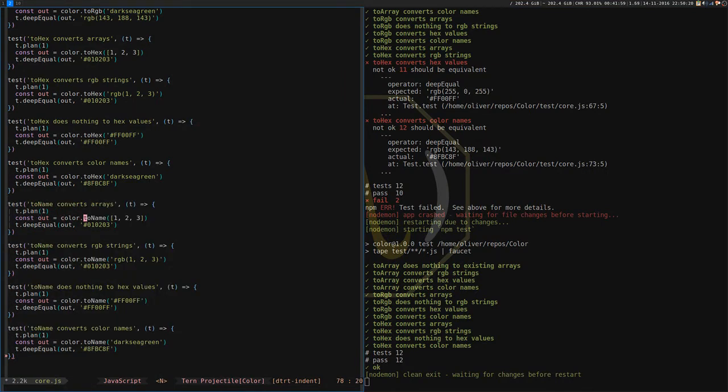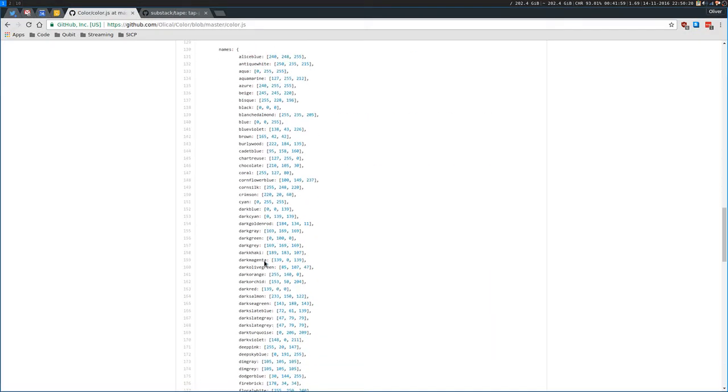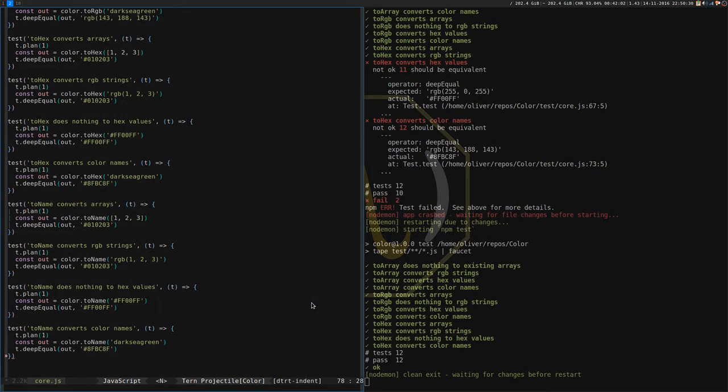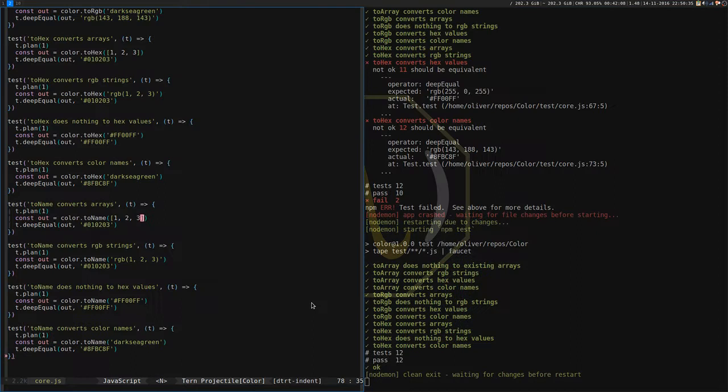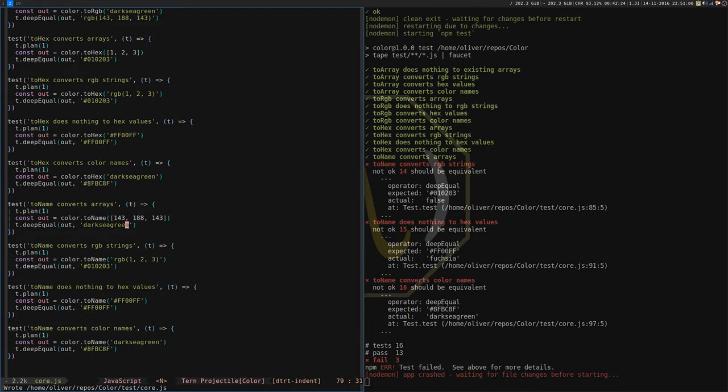And I want to say that if I give it the array for dark sea green, wherever that is, this one. If I give it the array for it, I just did the complete wrong one. There we go. If I give it the array for it, I get dark sea green. So I'm gonna get three failing here, hopefully. Yes. So just these bottom three.